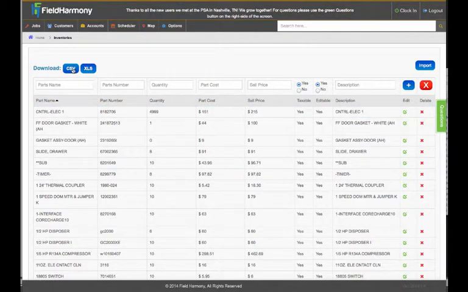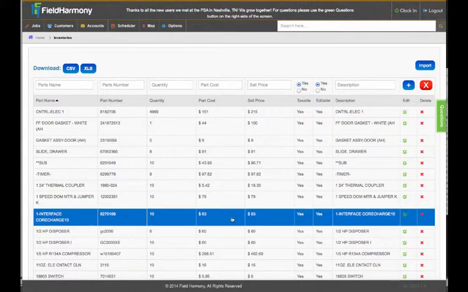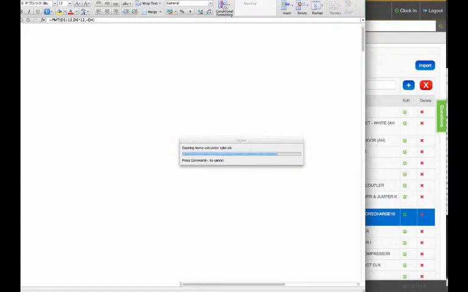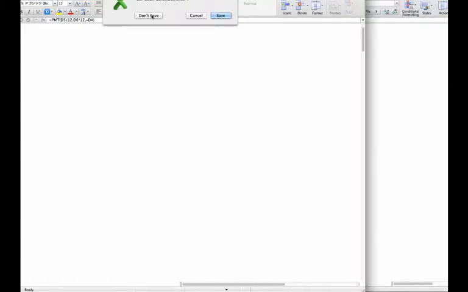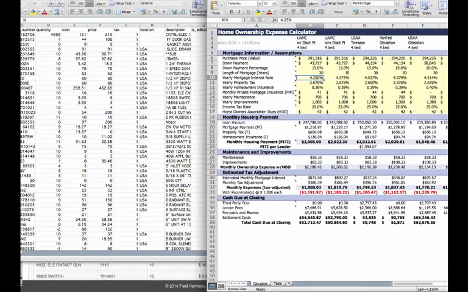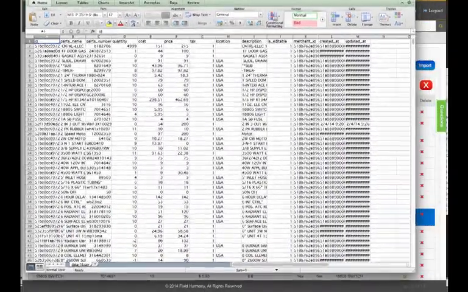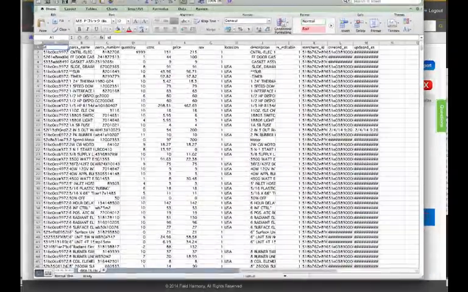If you export your inventory by clicking the CSV link up here, Field Harmony is going to give you your inventory in a spreadsheet, which I'll open up right now. You can make all the changes that you want. Let me get rid of a couple of these pages and bring the inventory right to our window so we can see.